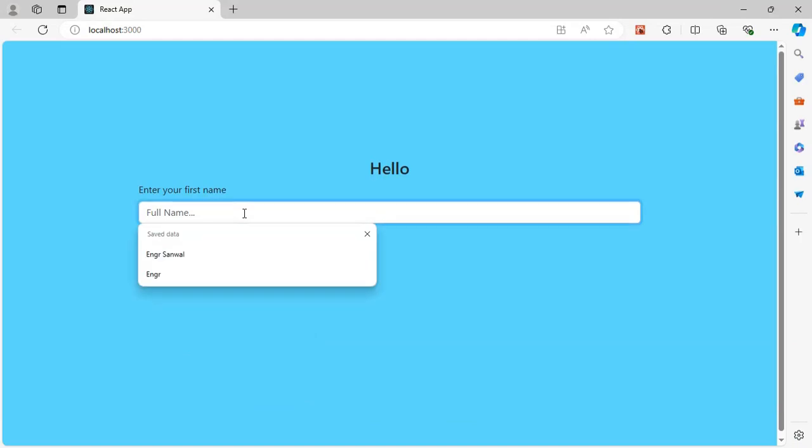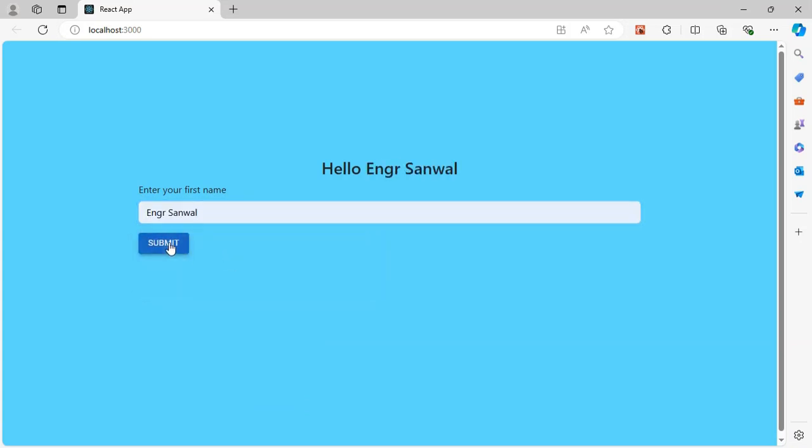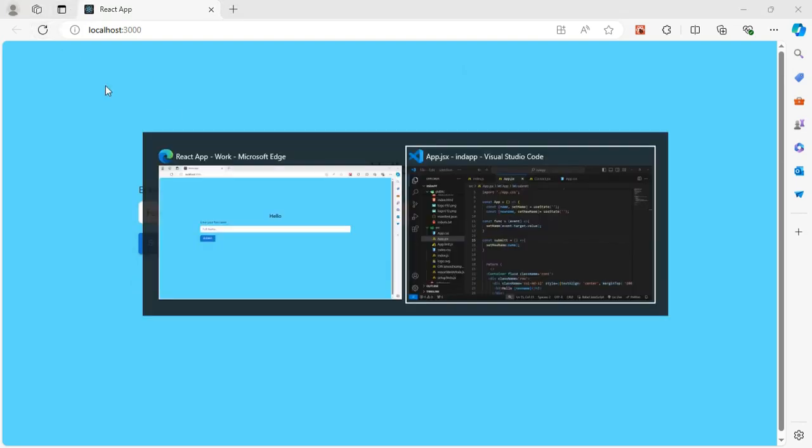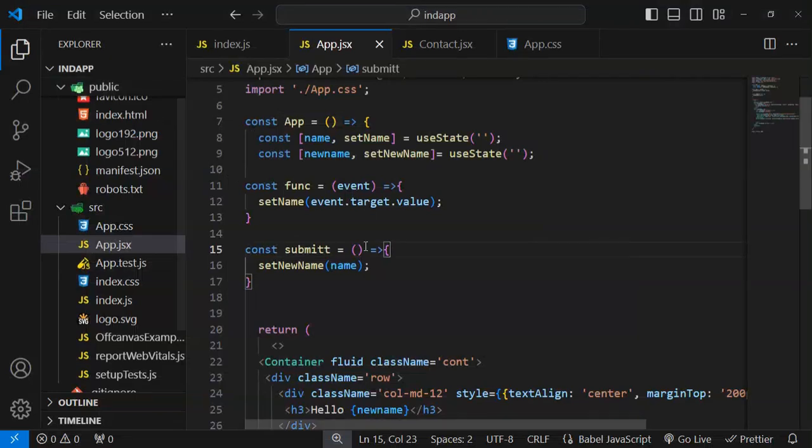And here, whenever I type any name or any text, you can see that whenever I click on that button, it is showing that value at the top with the hello. So this was basically our previous code. Let me have a quick overview of our previous tutorial.